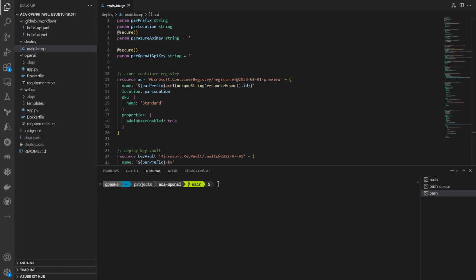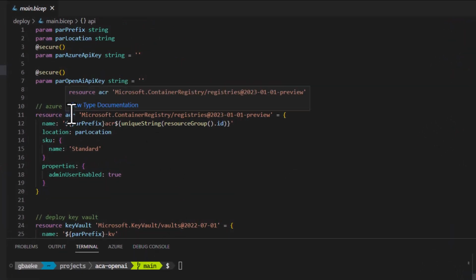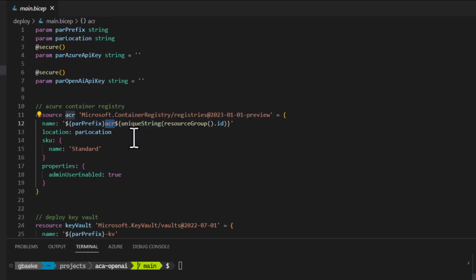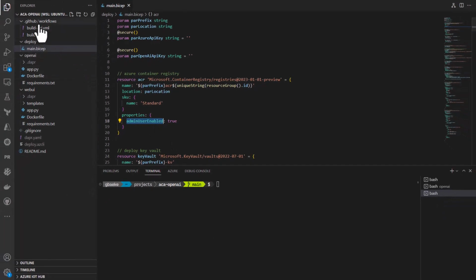Now let's take a look at what we are deploying from this Bicep file. The first thing we are going to deploy is an Azure Container Registry, as you can see here. The container registry will be named according to the prefix that we set here in par prefix, then ACR, and then a unique string, because we need a unique URL for the container registry. I'm using admin user enabled, which allows me to connect to my container registry using a username and password. I need that in my GitHub workflows that actually build the UI and the applications.